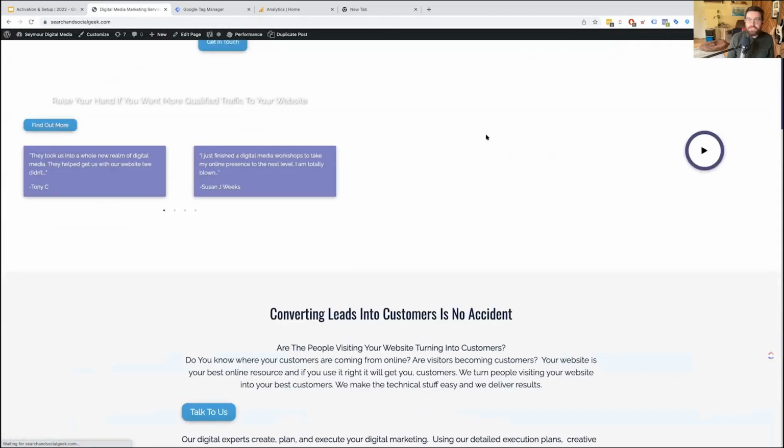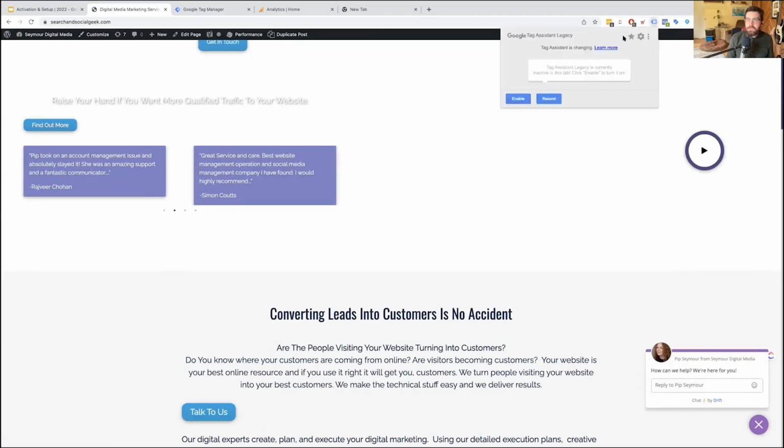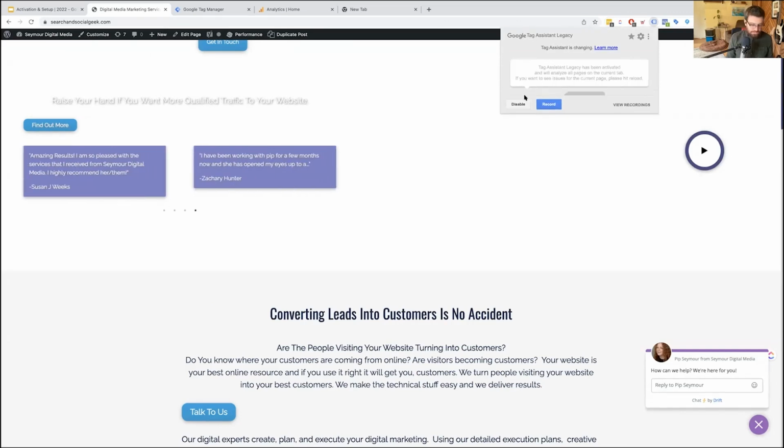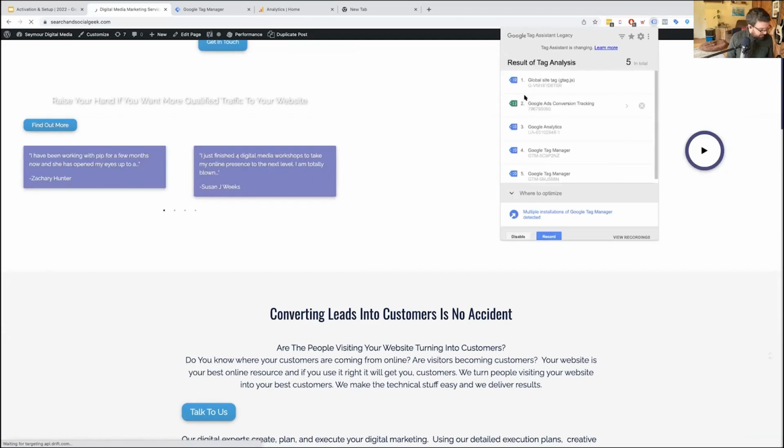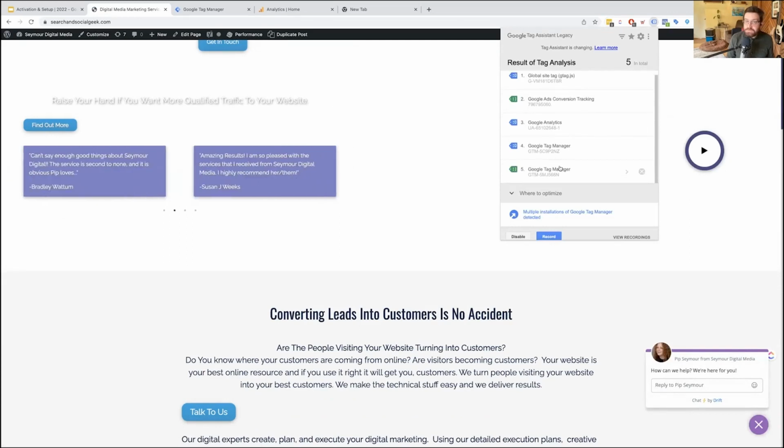And again, as we mentioned, you want to have a Chrome extension called Tag Assistant, Google Tag Assistant Legacy, and then you'll click on it because right now it's not detecting anything. And we click on Enable in the bottom left-hand corner of the Chrome extension. And then we refresh the page. And so we do have multiple tag managers, which I'll fix afterwards.